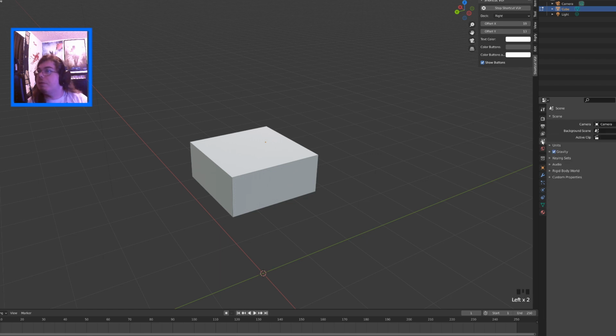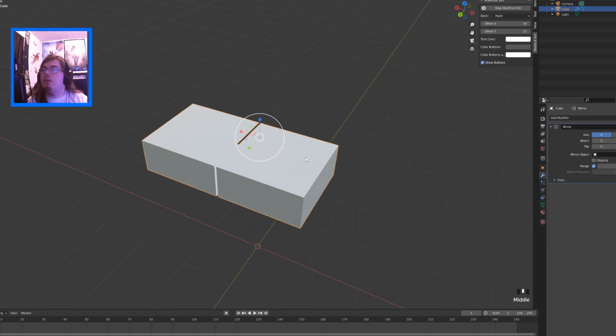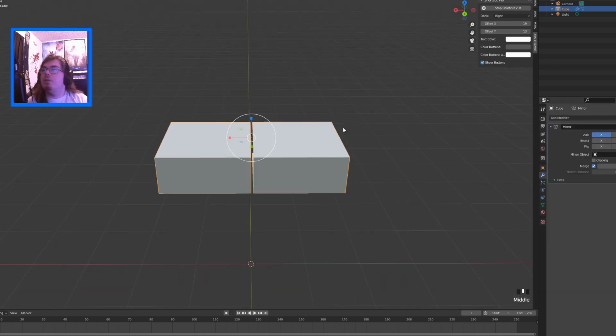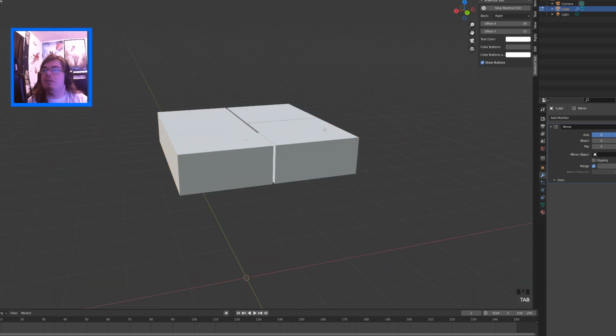I haven't used some of these, I'll be honest. The only ones you're going to be worrying about is right here, the wrench right down here. Modifier properties. What you're going to do is make sure you have this selected. Add modifier. And you're going to mirror it. Not only are you going to mirror it by the x-axis, you could be mirroring it by the y-axis.